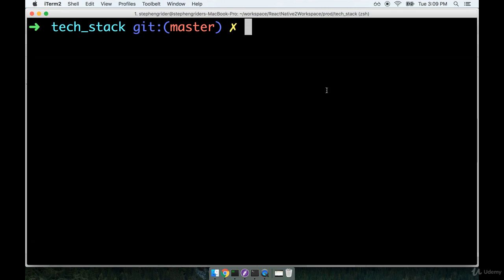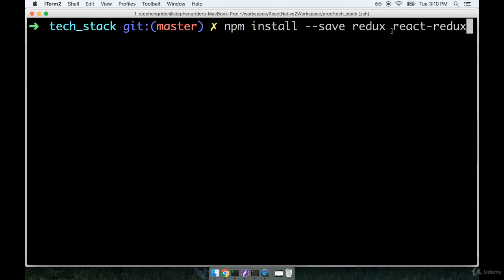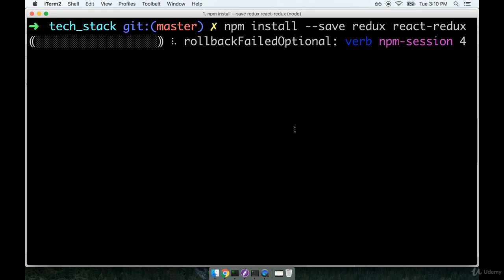The first thing we need to do is install the Redux library. So at the command line for our tech stack project, I'm going to run the command npm install --save redux and react-redux as well. So there are two separate packages here. Make sure you install both of them. Now they're both tiny little packages, so they will install quite quickly.